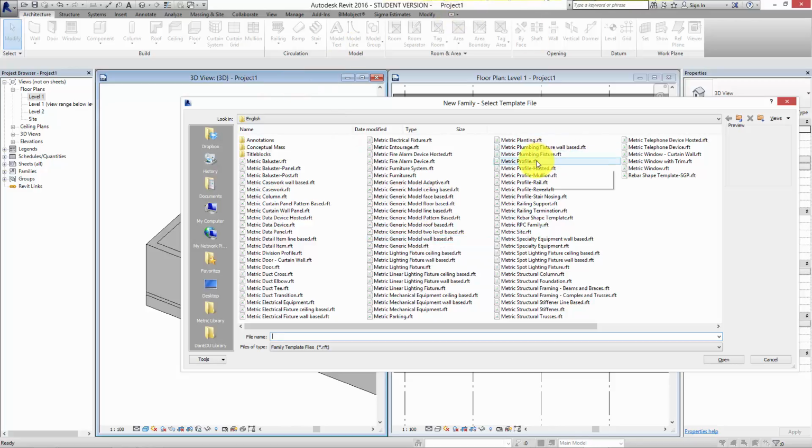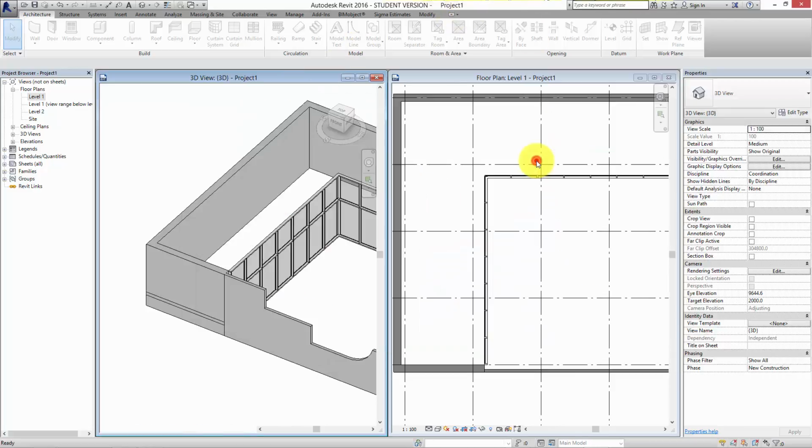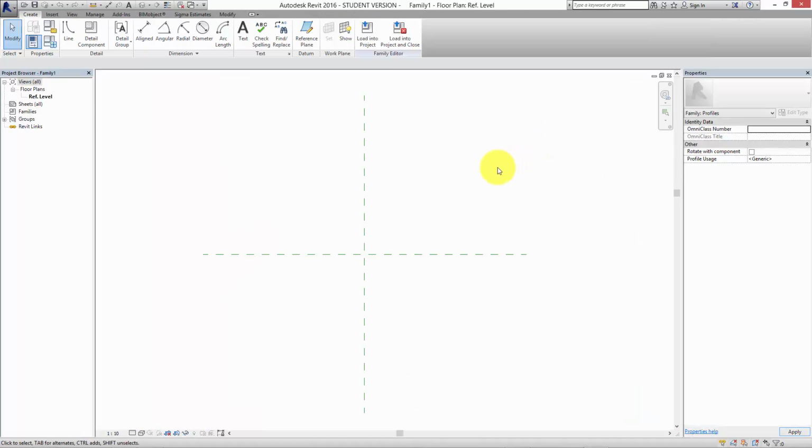So if I open up a metric profile, I just get these two crosshairs, which give us a location point where the crosshairs intersect. And the location point is where any shape you make will be inserted into your project. So that's why it's giving you that point here. It's easier if I just show you what I mean.